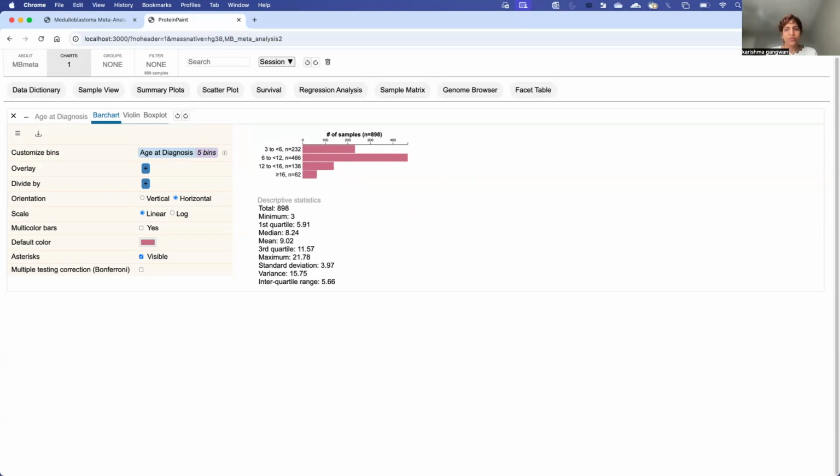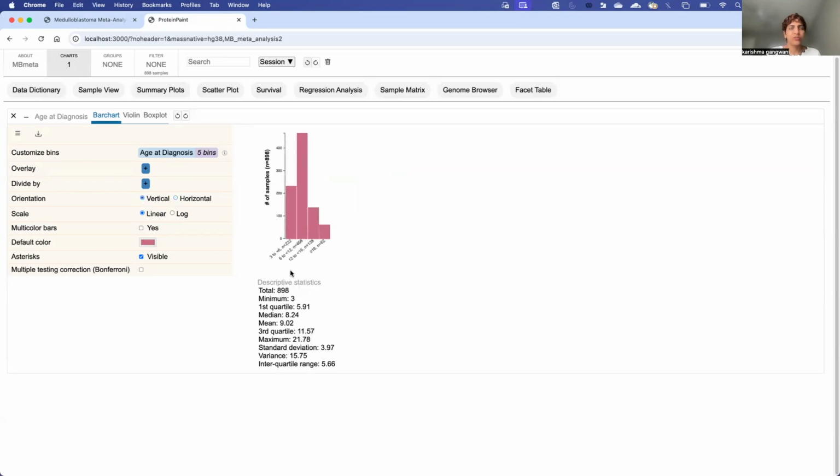So this creates these bins and updates the visualization. And we can further play around with the settings here to get the perfect visualization that we need. So now I want to change the orientation, and I'm going to click on the vertical orientation so that this bar chart is now vertical, as you can see. And we can see that the maximum number of samples are represented by this 6 to 12 years of age group, and they fall into this bar chart.